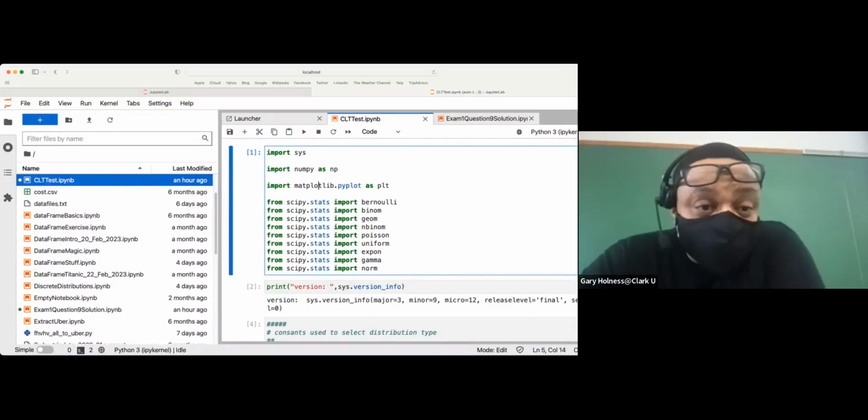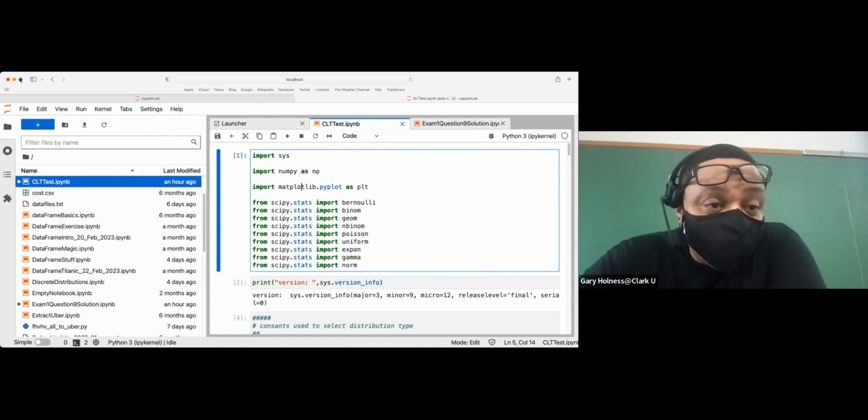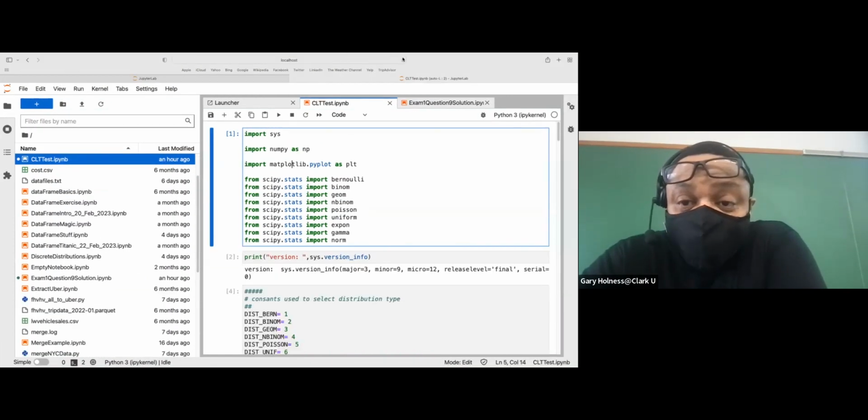Let me redo the share. And sometimes the PowerPoint just kind of roils everything. So close PowerPoint, share the Jupyter Notebook. Let me maximize that.